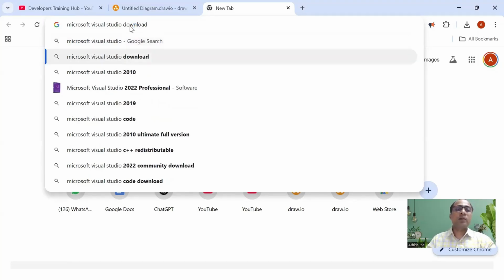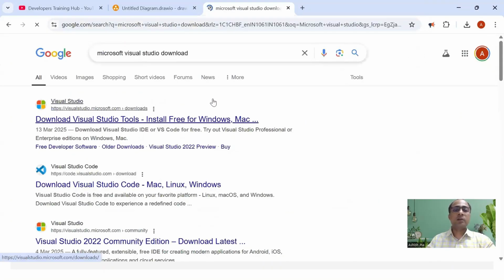Yeah, so you can see here Microsoft Visual Studio. So go to the link. So please always go to the authenticated site for downloading Visual Studio IDE. Don't go to any other site other than Microsoft.